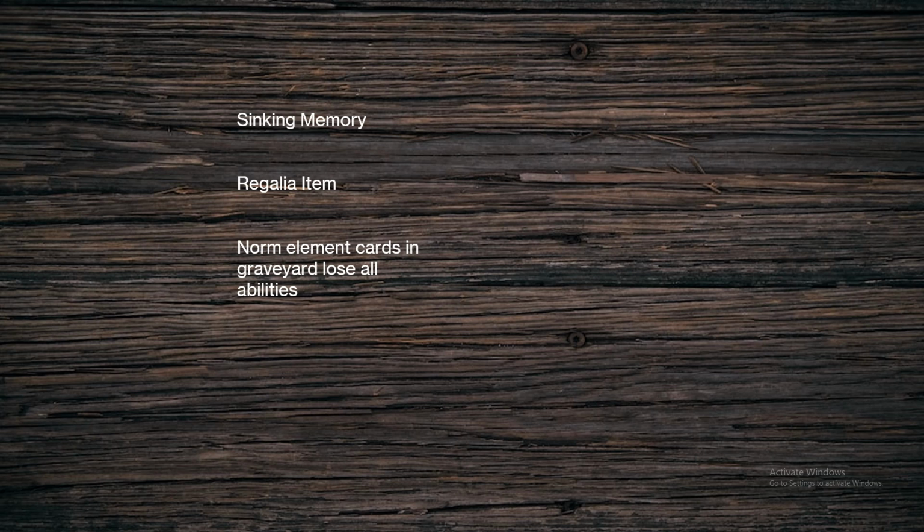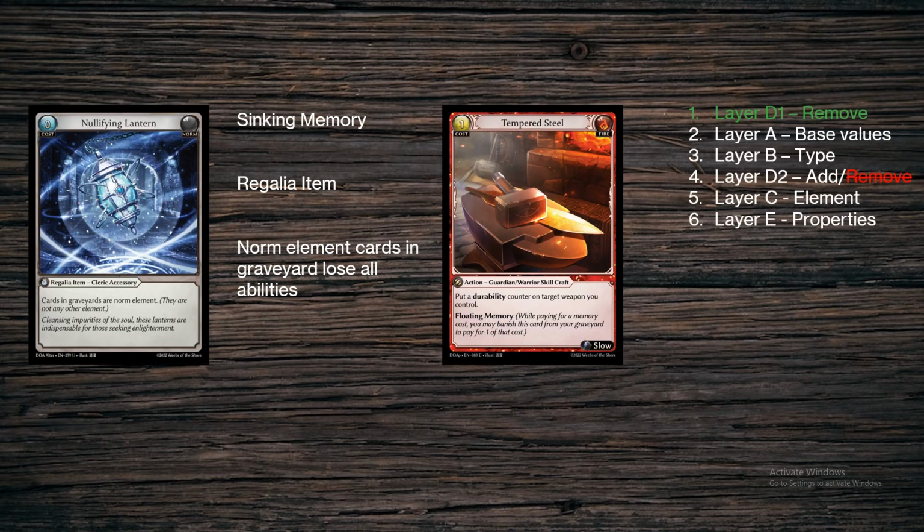Sinking Memory, a Regalia with the following effect. Norm element cards in the graveyard lose all abilities. The design intention of this card is to remove the floating memory keyword from norm cards in the graveyard. Consider then the example where both Sinking Memory and Nullifying Lantern are in play, and you have a Tempered Steel in your graveyard. If the first layer we apply removes abilities, then Sinking Memory removes a floating memory keyword from any norm cards in the graveyard.